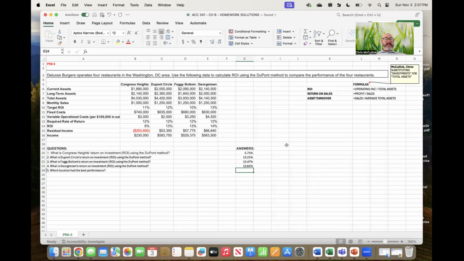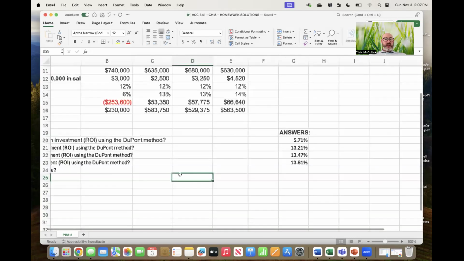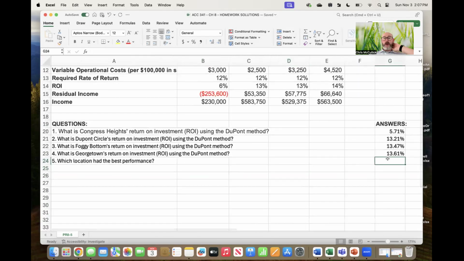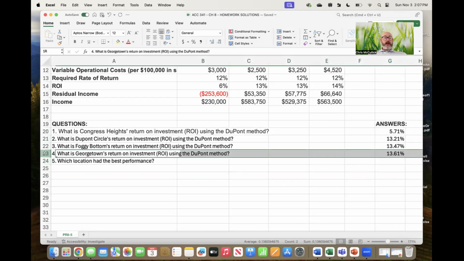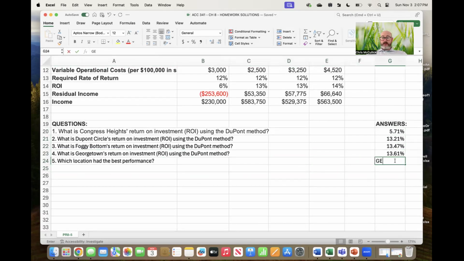Okay, the last thing it asked me to do is which location had the best performance based on ROI. Well, if we look, the higher the better in this case, all things equal. And so in this case, it's going to be the 4th one, Georgetown. So my answer in this case is Georgetown.